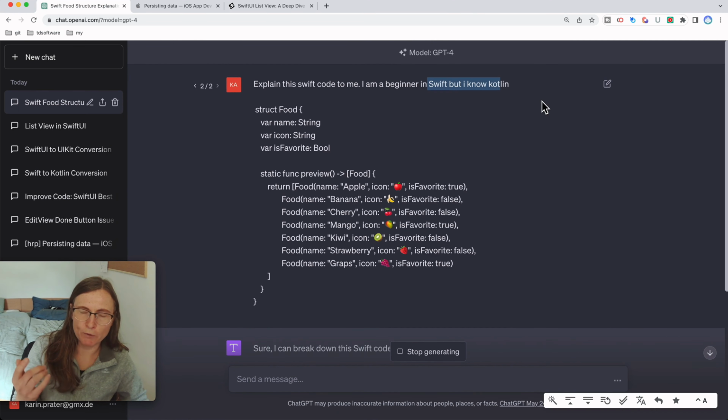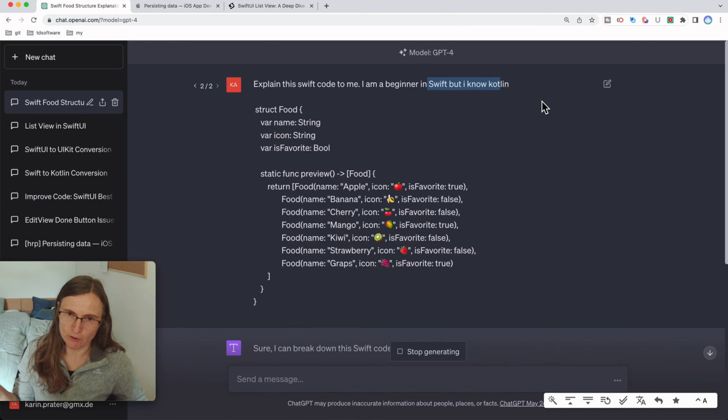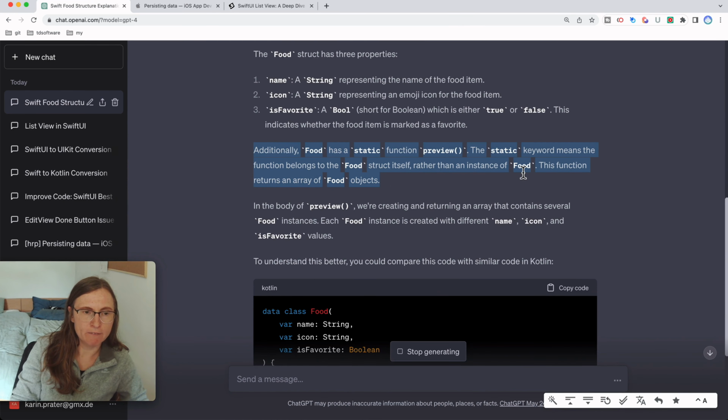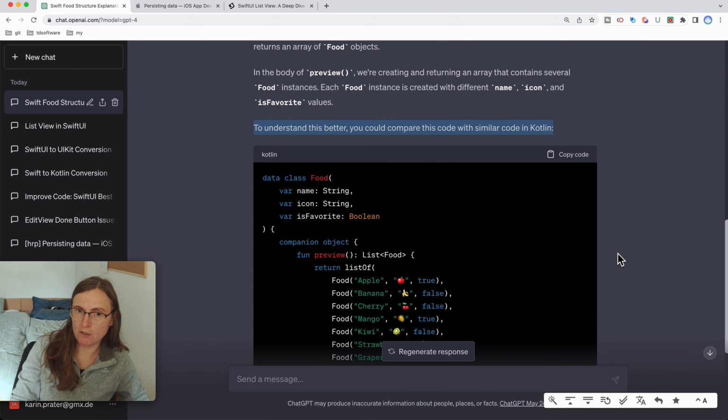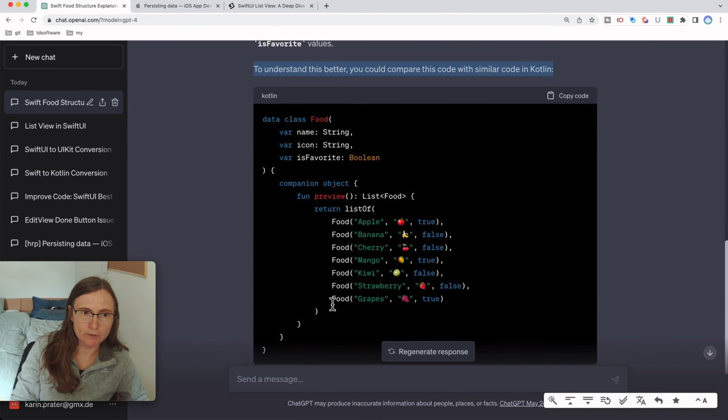But at least in this case, if you already know Kotlin, then it only will explain you the parts, hopefully, that are not the same in Kotlin. And you see here, it gives me a nice information about the static function. The static keyword means that the function belongs to the food struct itself rather than an instance of food. This function returns an array of food objects. So it already knows, okay, I have to talk a little bit about static. And it already suggests to me here, to understand this better, you could compare this code with similar code in Kotlin. So as you see here, instead of a static func, they use companion objects.